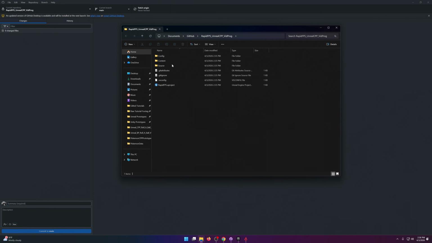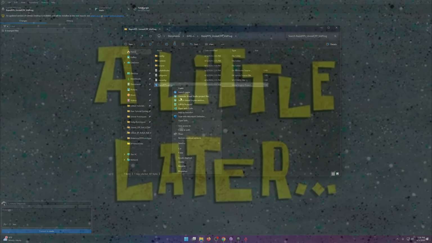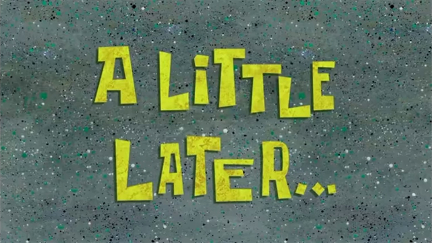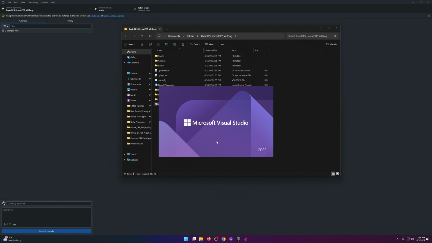You're going to want to find the U project that's there. I'm going to right-click this, click Show More Options, and generate Visual Studio project files. And once that's done, you'll have a .sln file. Go ahead and click on that and open that up.